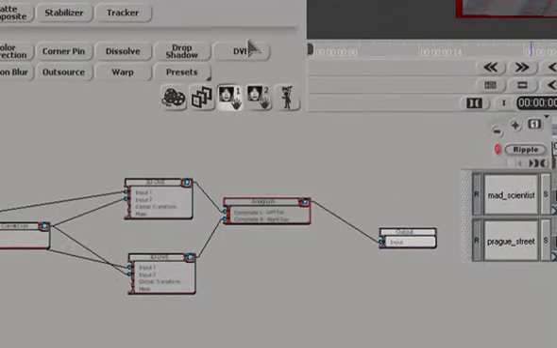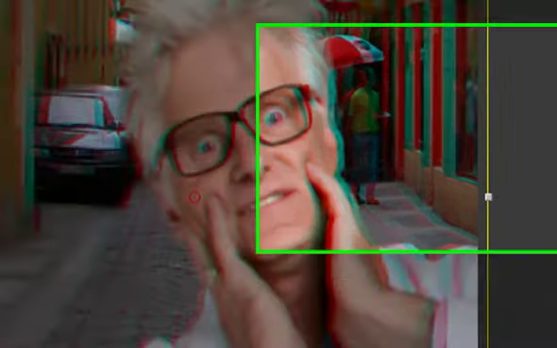So this one gives you a little bit more depth, and to get rid of the keystoning problem here on the edges, I'm just going to blow up the picture a little bit, do a simple zoom like that.